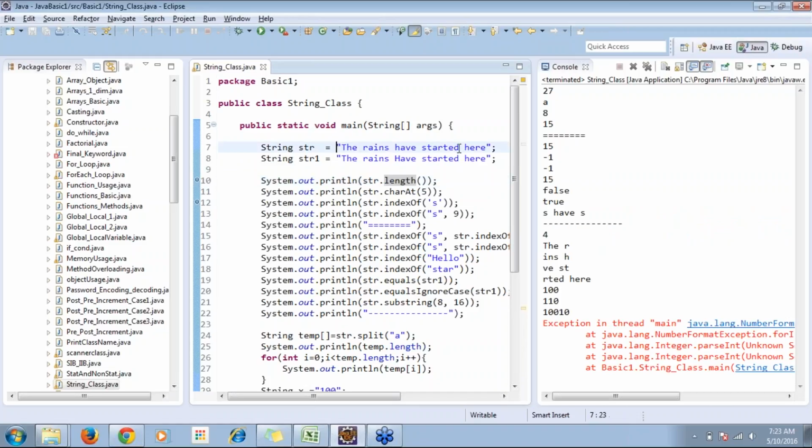So str.length for this one is 27. Then str.charAt(5) is a. str.indexOf("yes") at the beginning is 8. Then indexOf("yes", 9) means start the search from this place, because we already know that yes is at position 8. So this is 8, then 9, 10, 11, 12, 13, 14, 15. So the index of the second yes is 15 over there.